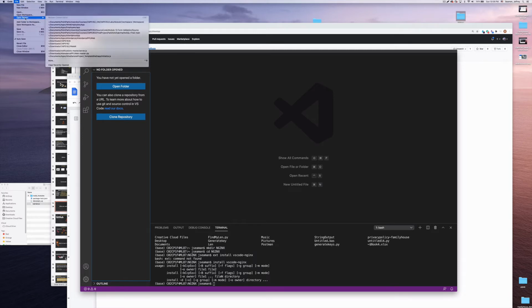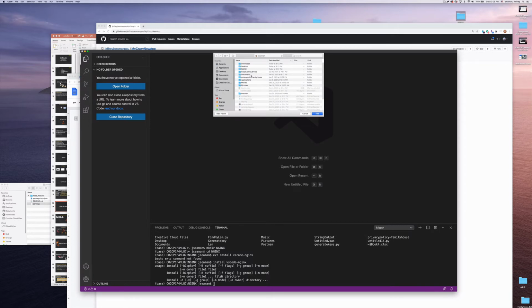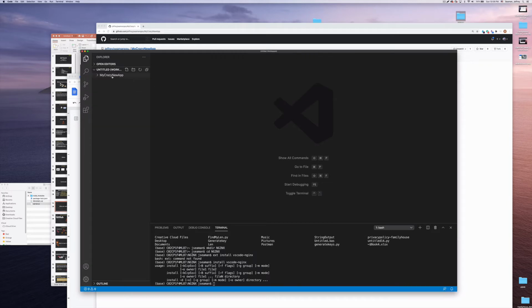So let's do add folder to workspace, and I need to have a workspace. Let's go to documents. Let's go to apps. Let's create a new folder called my crazy new app, and I'll just hit add. So what that does is it adds to that location, and what I'm going to do is create a new file, and I will just call it start.js. Perfect.